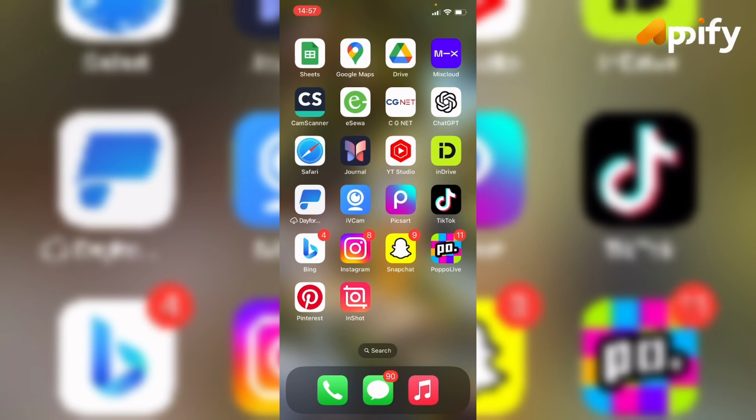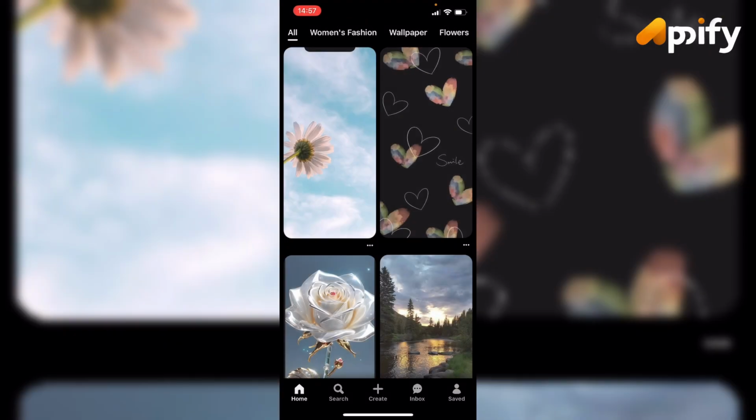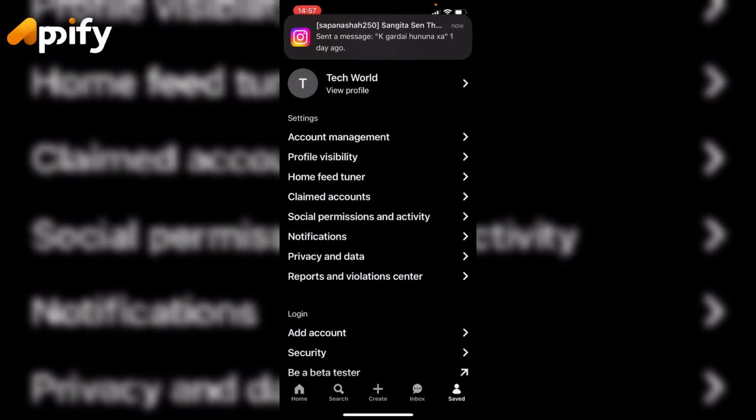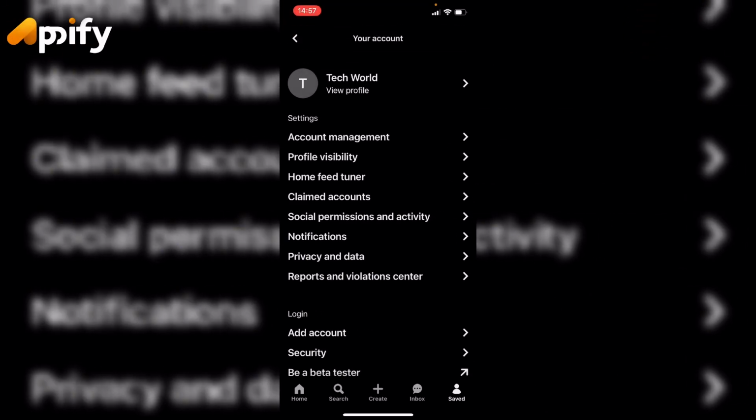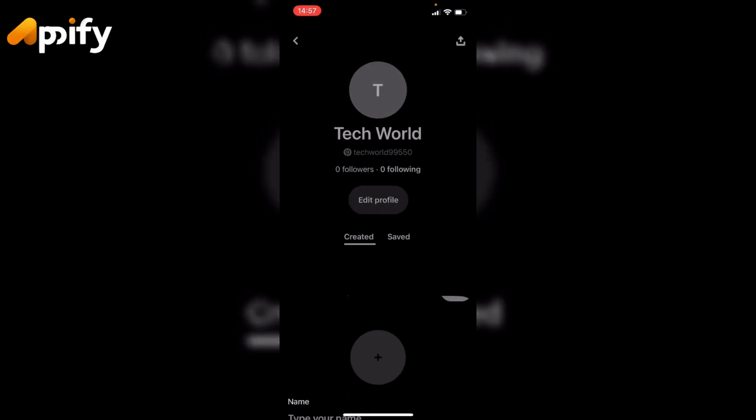First of all, open Pinterest app. So here you can see your profile icon on bottom right corner, tap on it. Now go to your profile on top left corner. Tap on view profile. Here tap on edit profile.